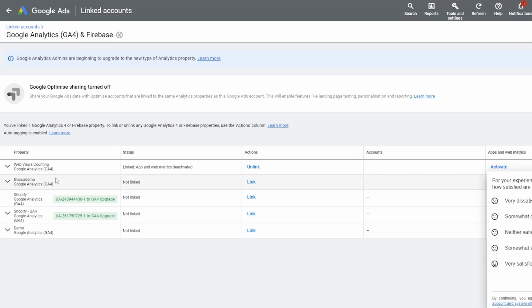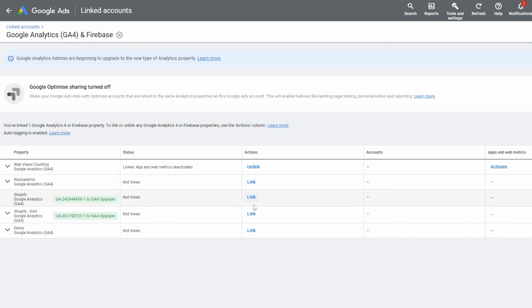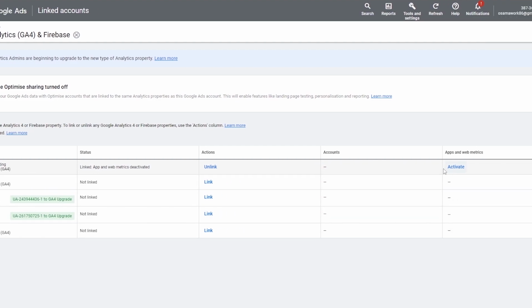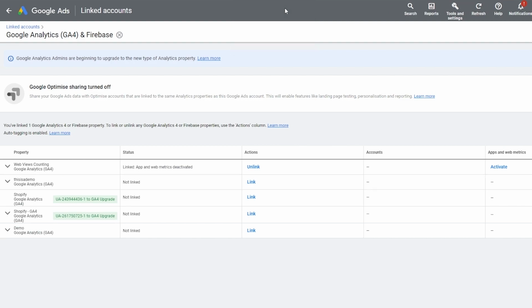These different properties that you have created. You could just simply select all of them, and you can link them by clicking on this button. So as you can see, currently we have this property linked. We could unlink them and link another property as well. It depends on you. And right now, as you can see, our apps and web metrics is not activated. We could activate it from here as well. So very simple. This is how you do it, and how you can connect different properties.